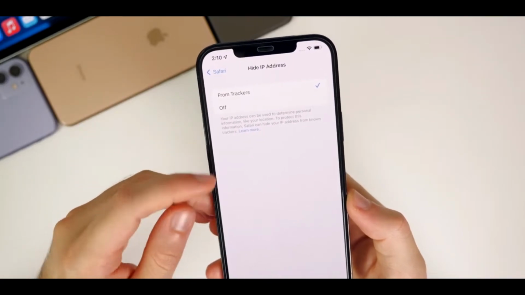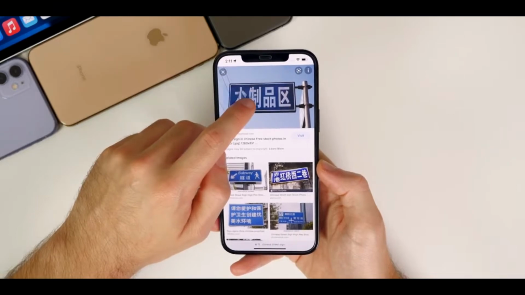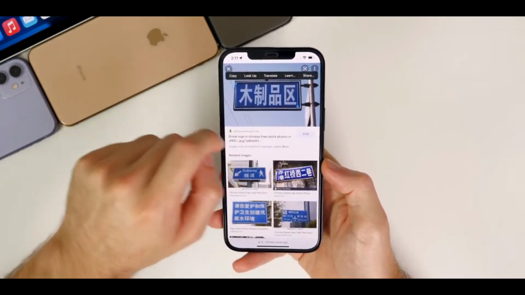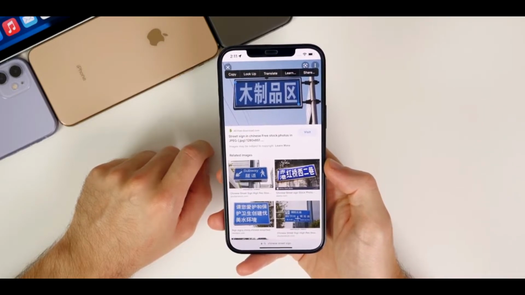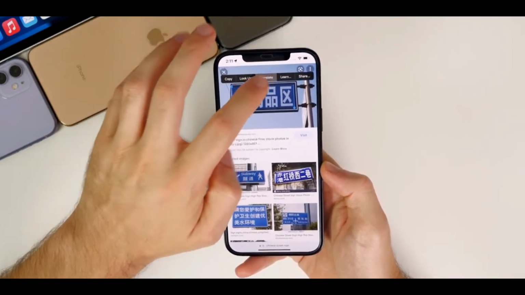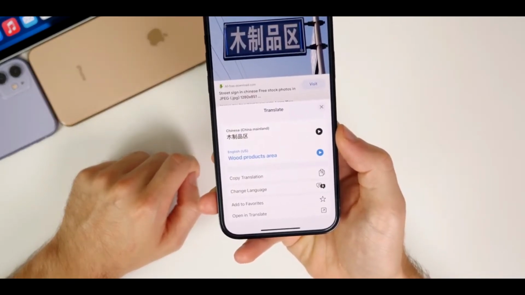from these trackers. And then the final thing I wanted to show you guys in Safari is the ability to use live text to translate an image. So I have an image here of a Chinese street sign, and all I have to do is select that and tap on translate, and you can see it could translate that sign for me, which is awesome.